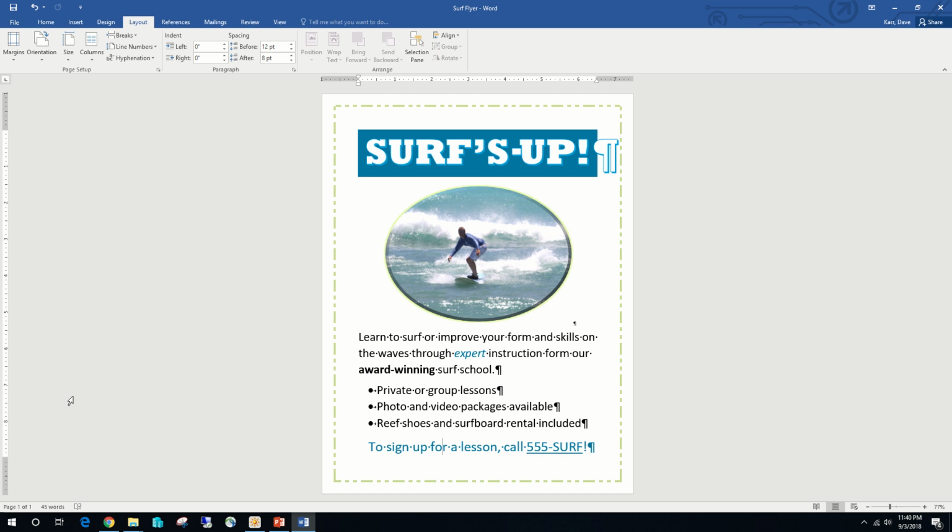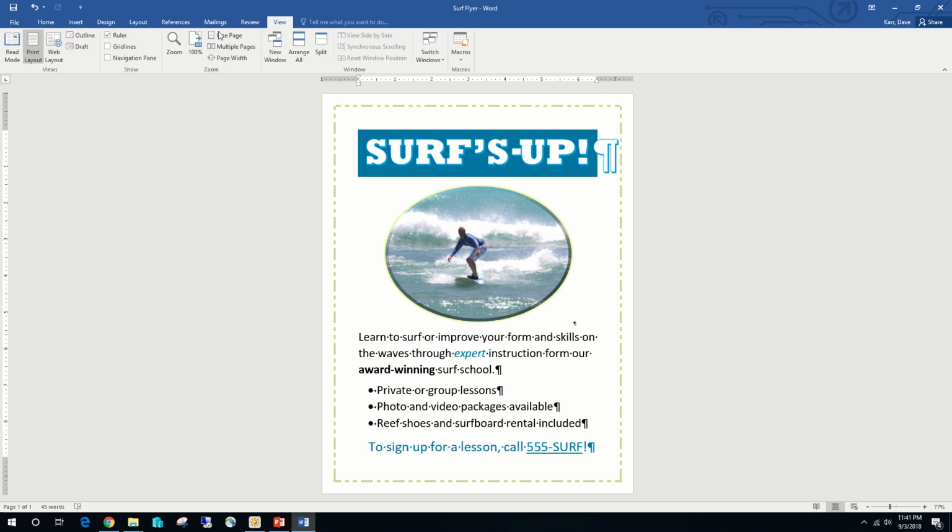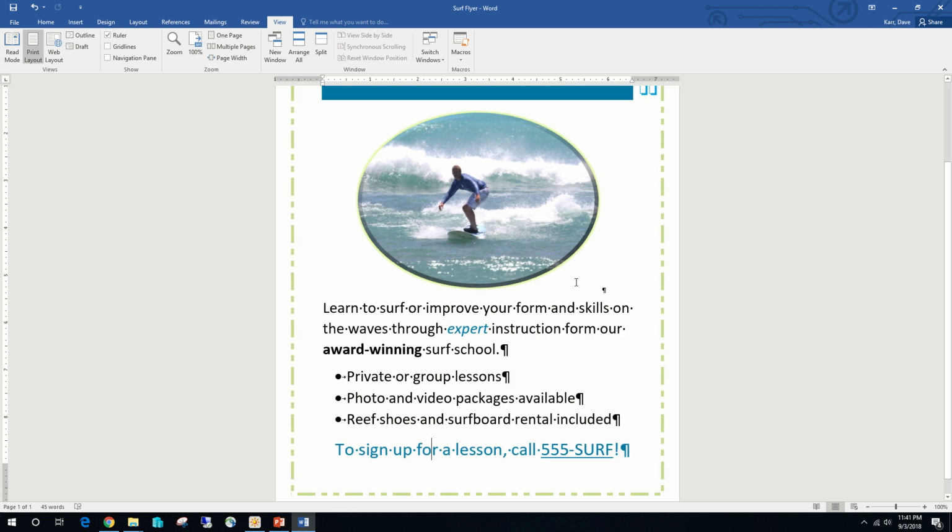So on page WD-43, it has us run Word again. It's already open. It has us open the Surf Flyer, which we did. Make sure that it is maximized, which it still is. And on the View tab, we are at View 100%. Zoomed in pretty far right now. Let's insert some text into our existing document.